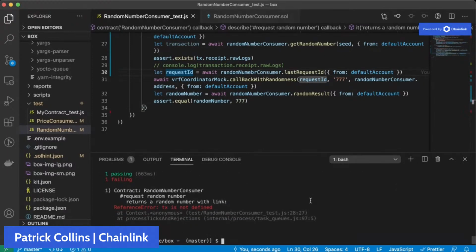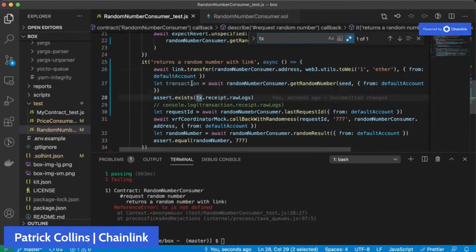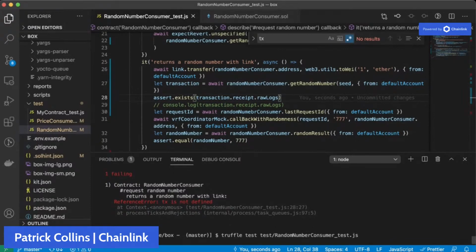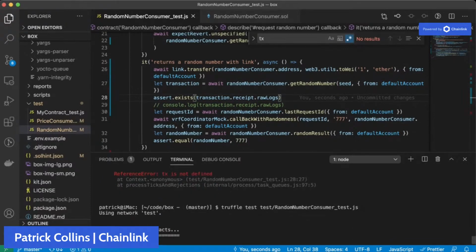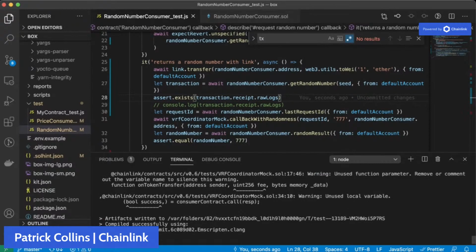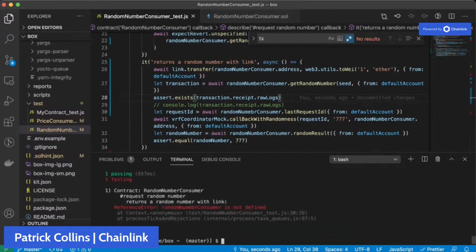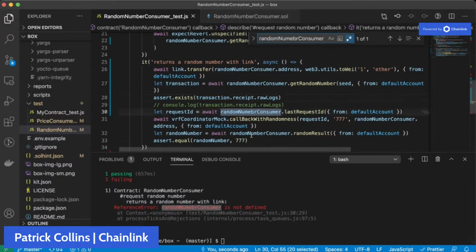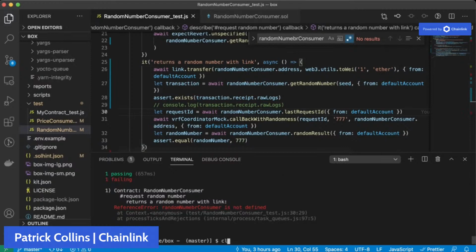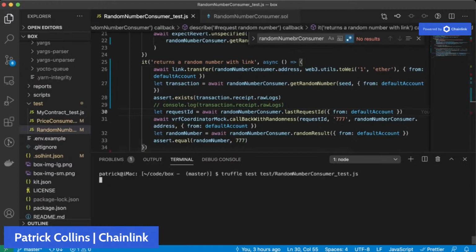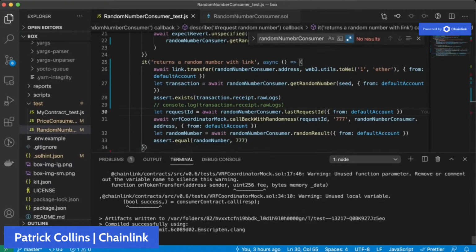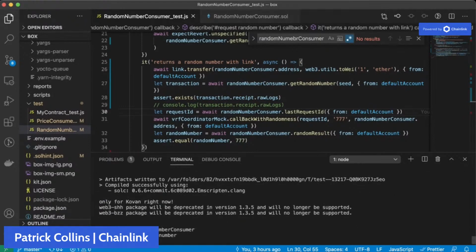Okay, we did something bad here. TX is not defined. Okay, well, it's because it's transaction. Now let's see if we did this right. We did something else. RandomDumber. Yeah, that's not a thing. So that makes sense as well. RandomDumber consumer. Little tongue twist for you there. Did I spell it wrong anywhere else? Spelling, programmers' greatest strengths. Spelling things right. Now let's see if we spelled it right.